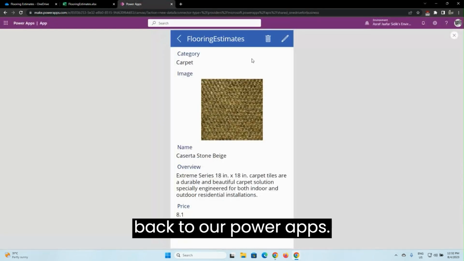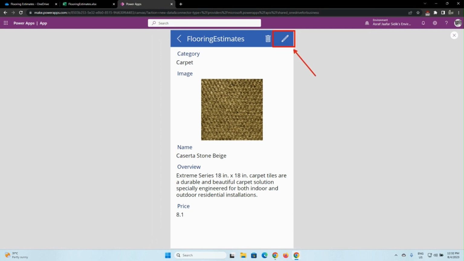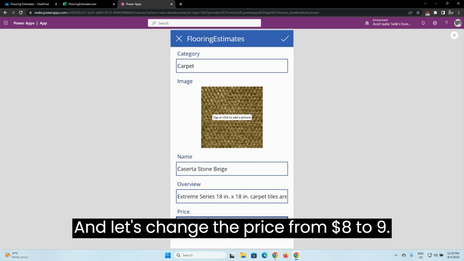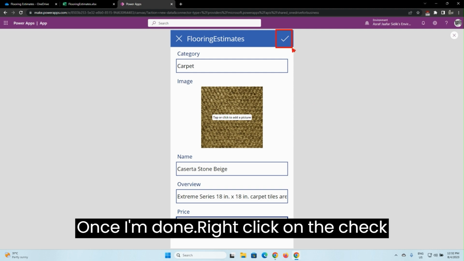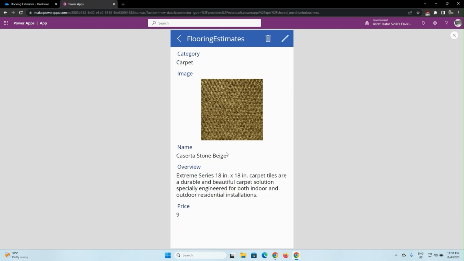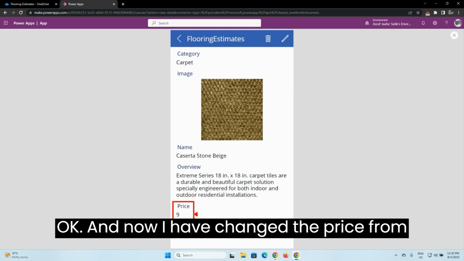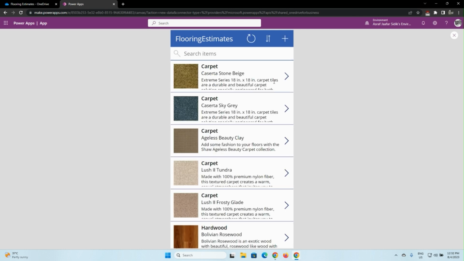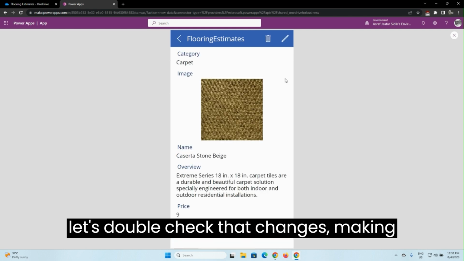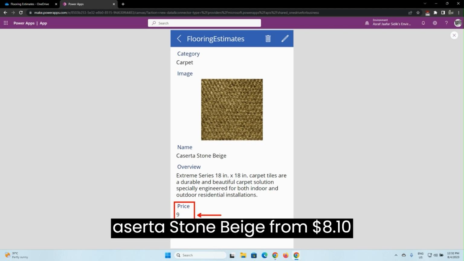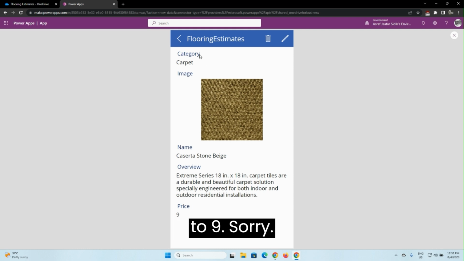So let's go back to our PowerApps. On the edit button, and let's change the price from $8 to $9. Once I'm done, I'm going to click on the check mark to accept the changes I have made. Now I have changed the price from $8.10 to $9. Now let's go back. And let's double check that change, making sure it's being reflected. And there we have it. We have changed the price of Caserta Stone Beige from $8.10 to $9.